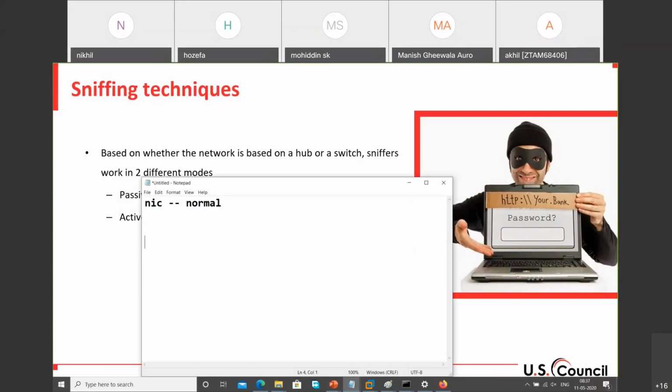But when you install the sniffer and install the WinPcap drivers, you make sure you enable something called promiscuous mode. Promiscuous mode is for Windows. In Linux, they call it monitor mode, guys.